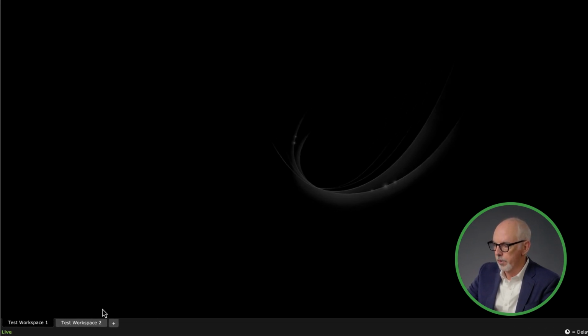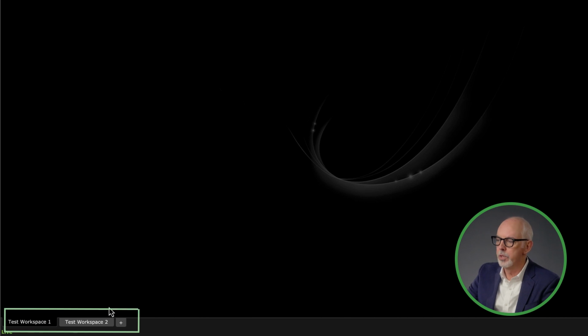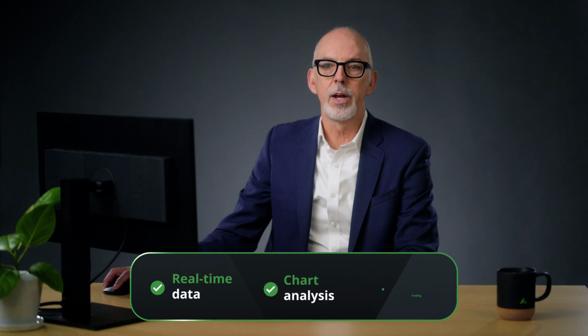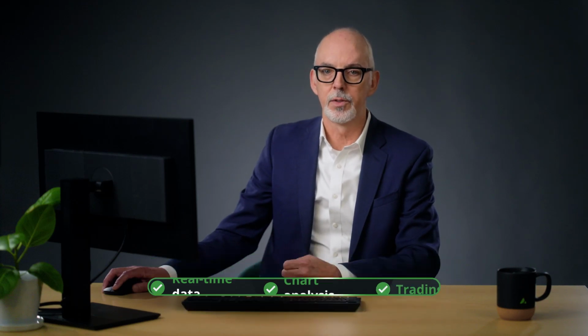On the bottom of your screen, the workspace tabs allow you to switch between different setups effortlessly. The central area is your workspace, where you can add and arrange widgets any way you like. Whether you're monitoring real-time data, analyzing charts, or placing trades, EdgeDesktop brings everything you need into one seamless experience.